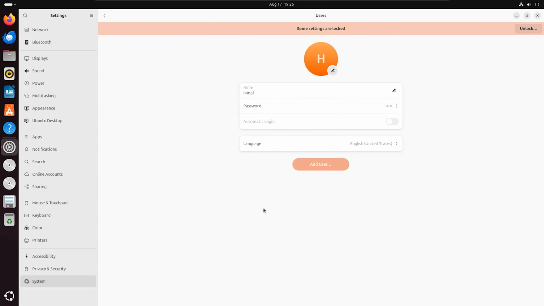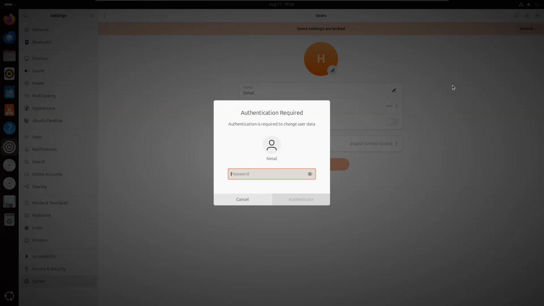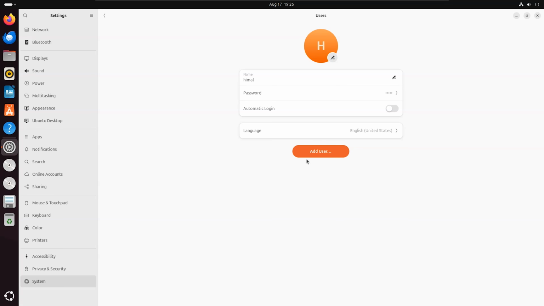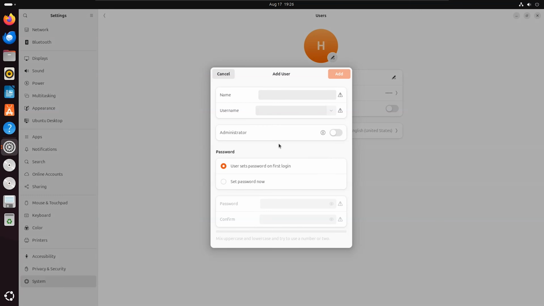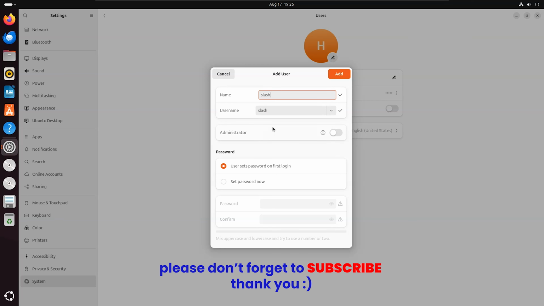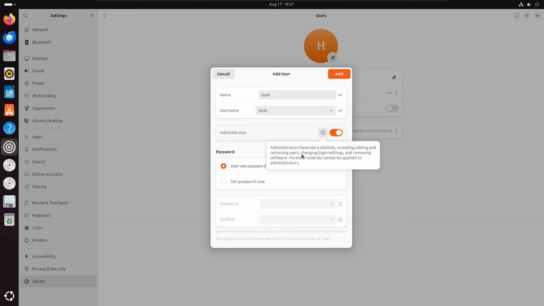So click on it. So now choose to unlock this and type your user password. And down here you can see the option to add user. You can just type the username. So to give the administrative privilege, you can just check this button. So with this, you'll be giving the extra abilities to that user.